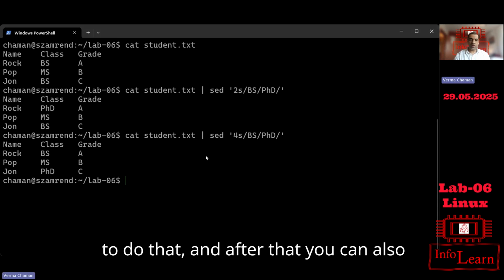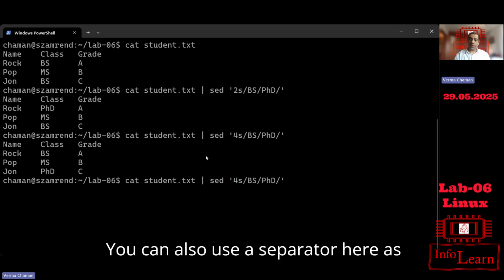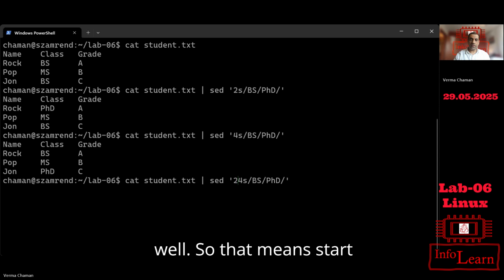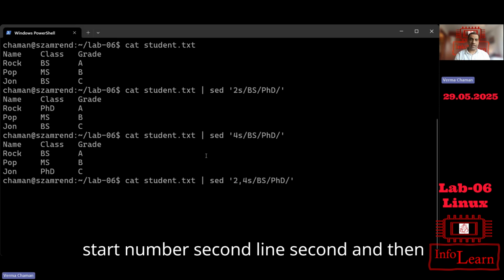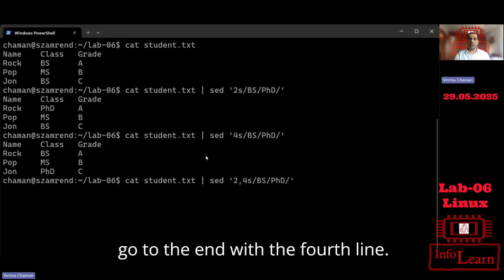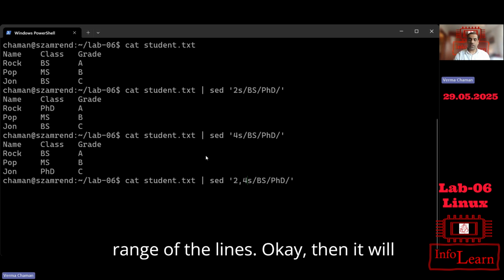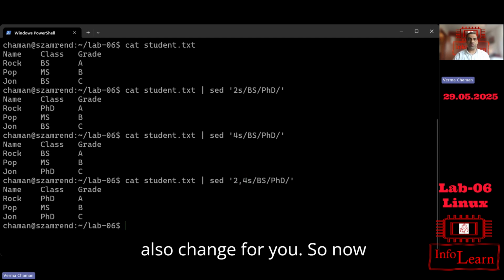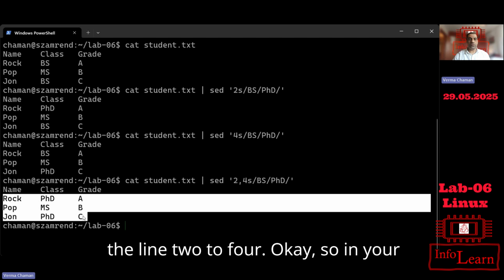After that, you can also try with it here. For example, you can also use a separator here. That means start with 2, meaning the second line, and then go to the end with the fourth line. This is actually a range of lines. Then it will also change for you. So now the target is the range of lines 2 to 4.